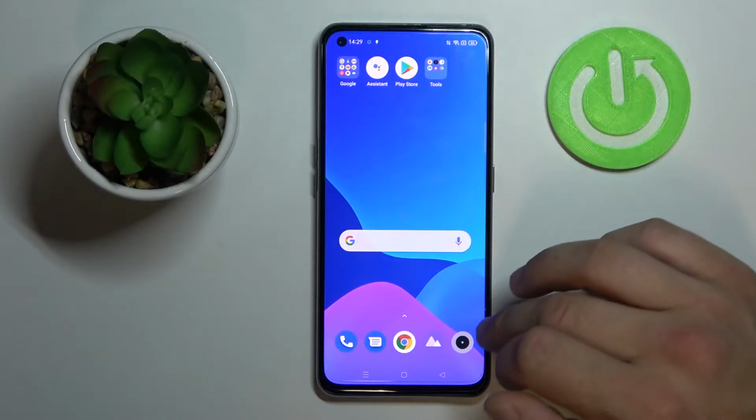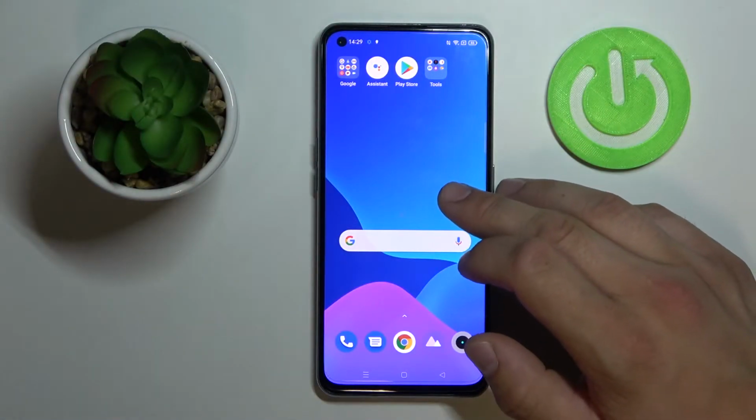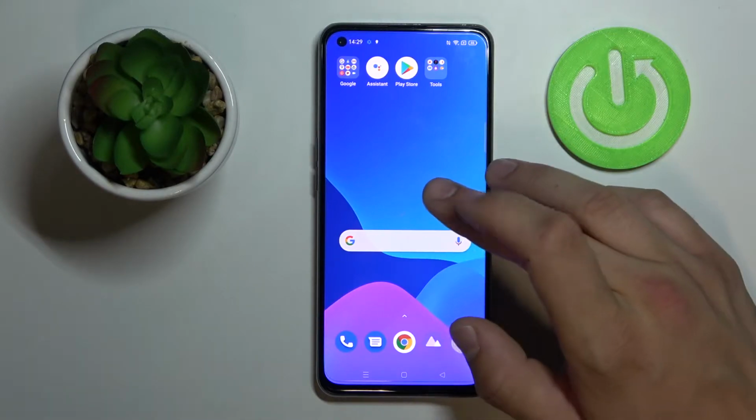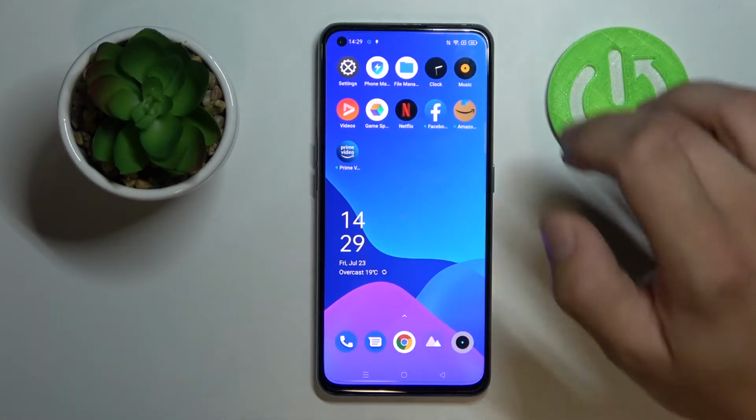Hello. In front of me I've got REALME GT. Today I'll show you how to find and manage display settings.